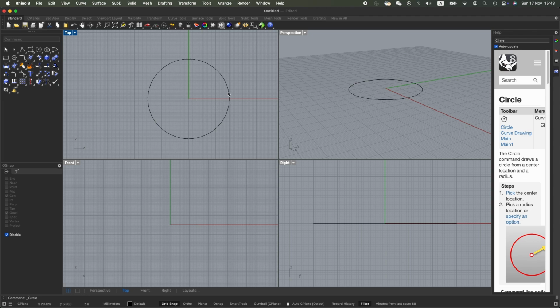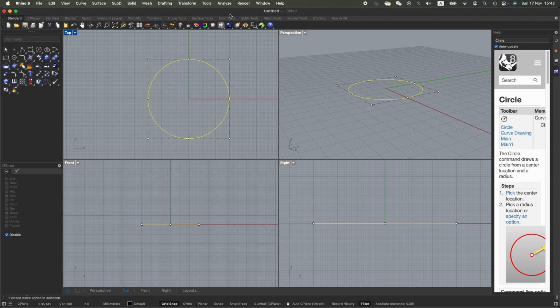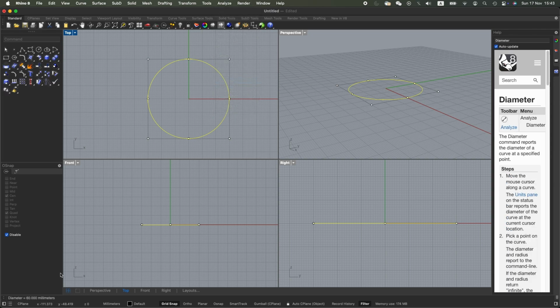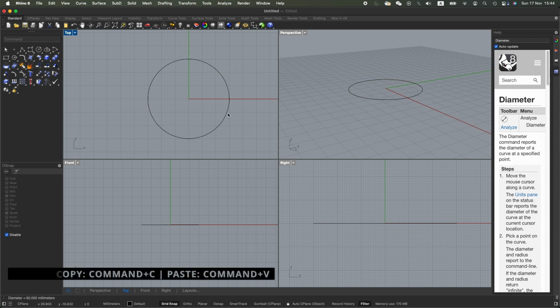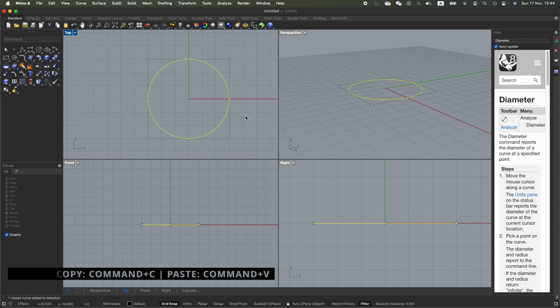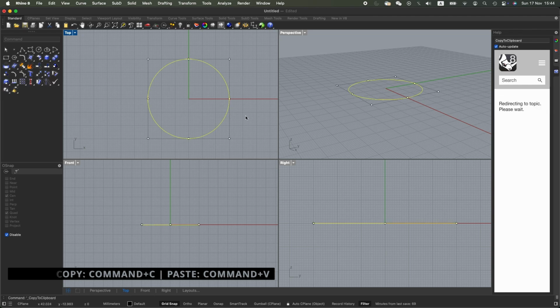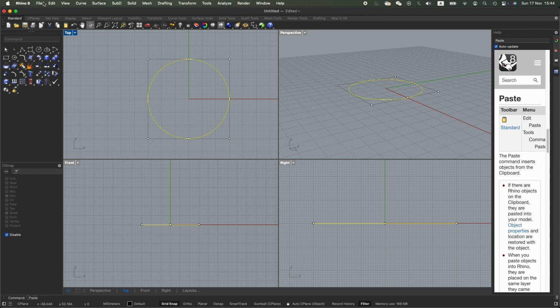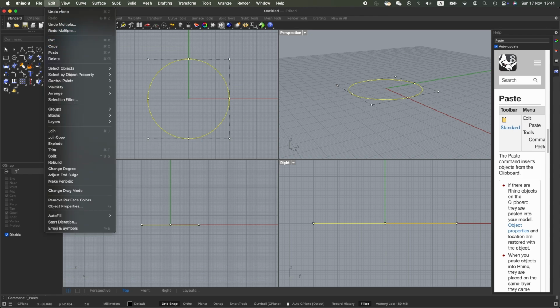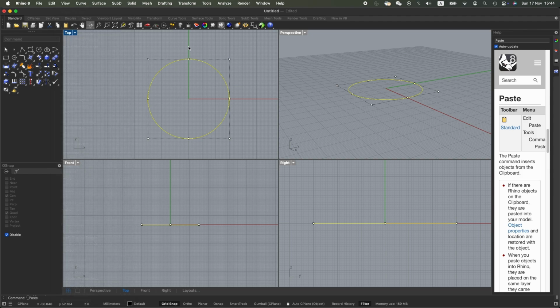If you want to know the dimensions of what you did, you can select the circle and go to Analyze, and then Radius or Diameter, for example, and you can see here that it is 60 millimeters because the radius that we drew was 30. Okay, so now I can just copy and paste this shape, just Command C, Command V, or you can go to Edit, Copy, and then Paste.